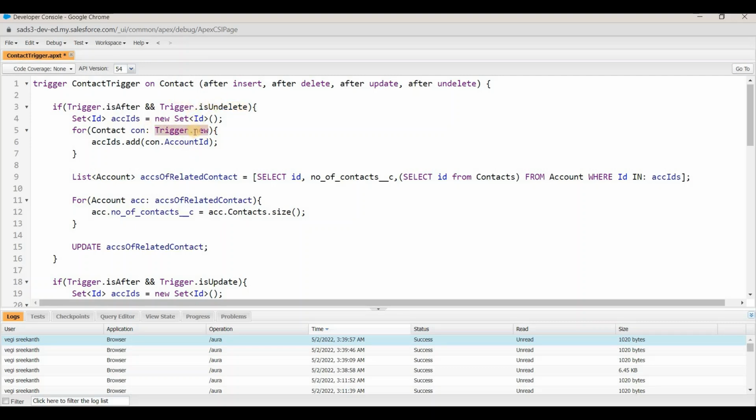So whenever a record is being restored from the recycle bin, Trigger.new will have that record, and we have that account ID. We are querying that account ID along with its contacts, running a loop on that account, getting the contact size, and then updating the number of contacts field. And finally, we are doing an update operation. The undelete operation works the same way as the insert operation. We really don't need to change a single line of code.